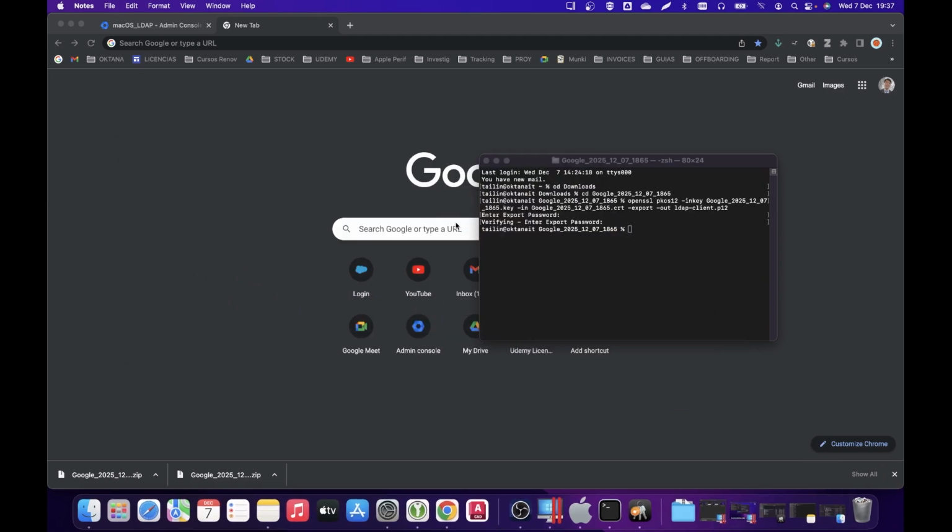All right, let's see what else we have to do. And now we are going to change one line in the ldap.conf path. So we have to do the following thing.